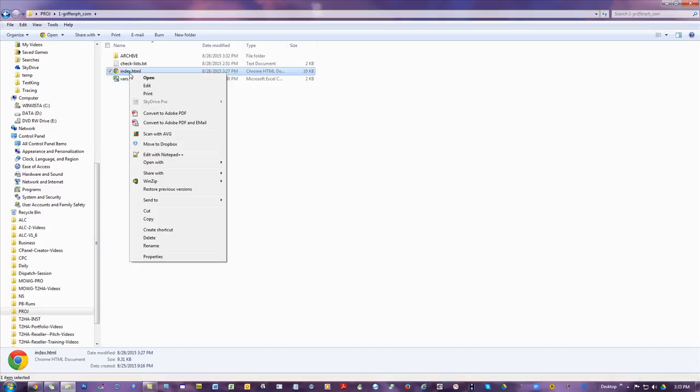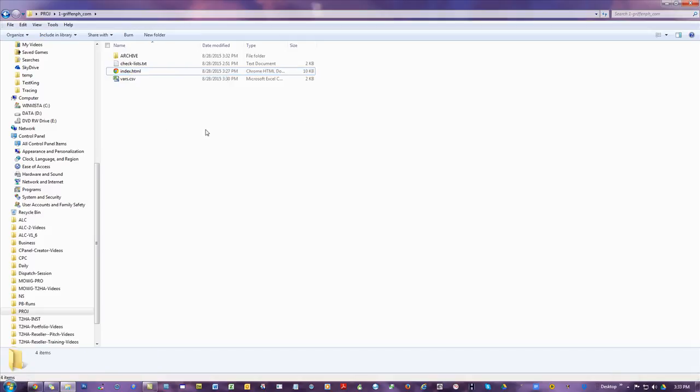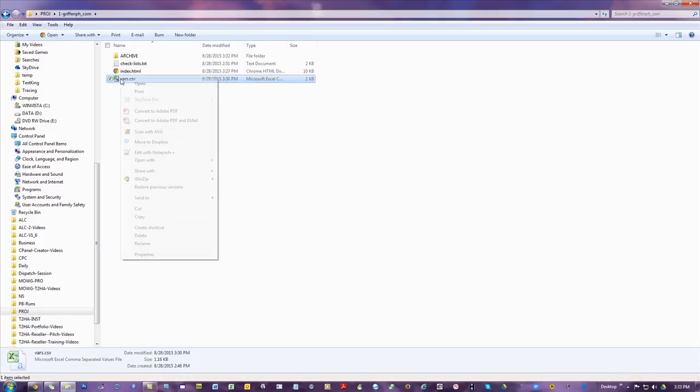Whatever vars you have on the index.html page have to be in the var sheet. If you have a var1 on that HTML page, it needs to be in the var sheet. If you have a var2, it needs to be in the var sheet, and vice versa. If you have a var 87, it needs to be on your HTML page, whatever you call it. It doesn't need to be index, doesn't need to be vars.